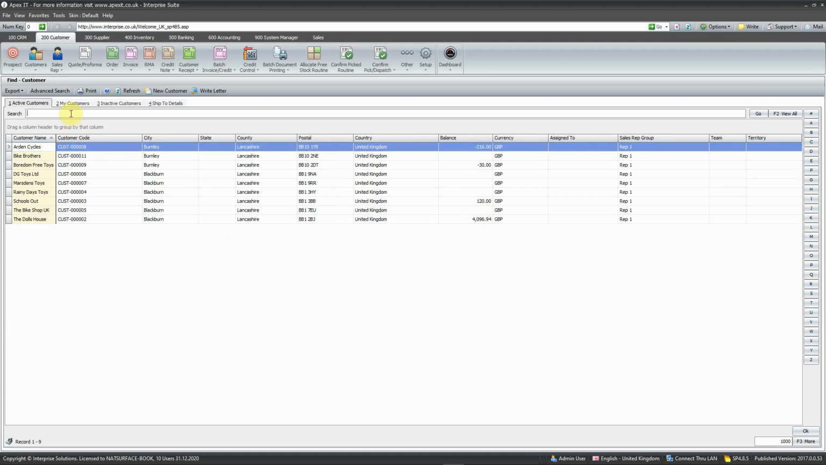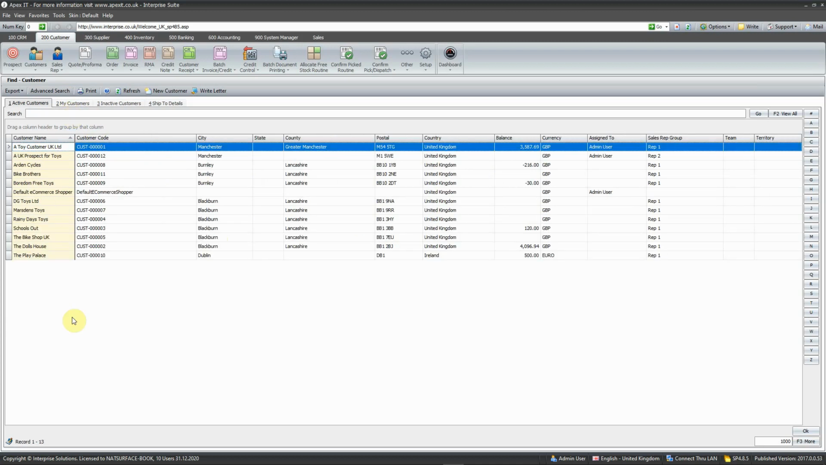If I just delete that search bar out and press enter, it'll take us back. Now, as default, Enterprise, down the bottom right here, we've got 1,000 records. So if you had 1,500 customers, it would only show you the first 1,000 when you're looking. If you wanted to see more, you can press the F2 button up the top right here to view all, and that will then show you all of them.